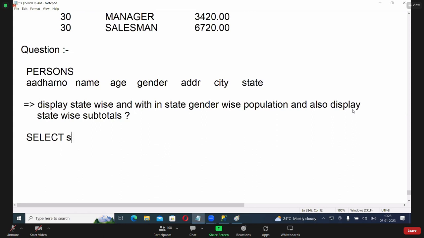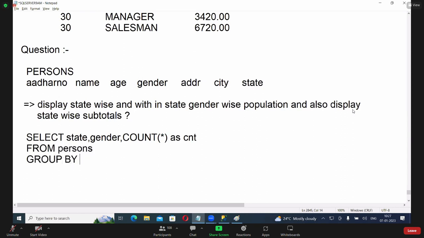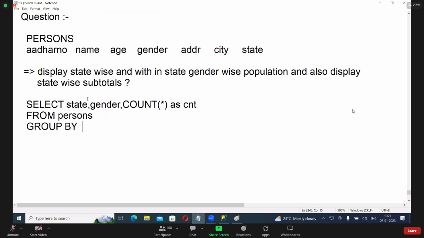Select state, comma, gender. Population means count star. Then from persons, next group by. Listen, read it and understand.